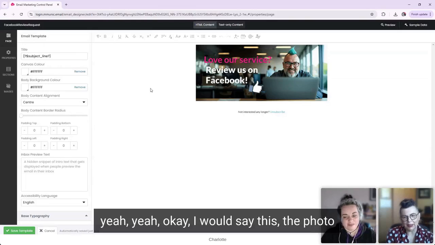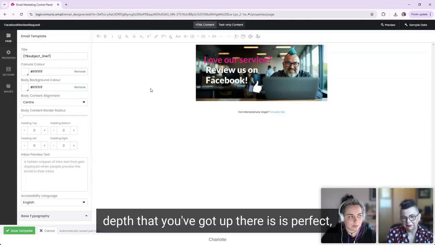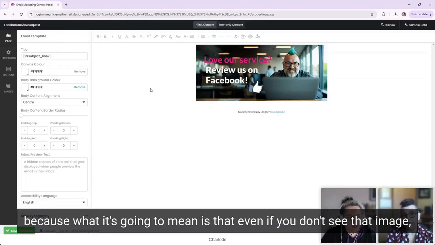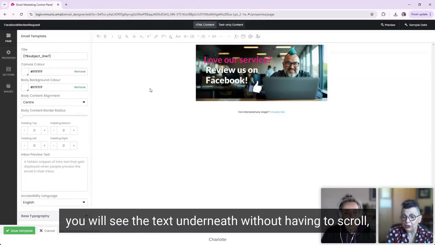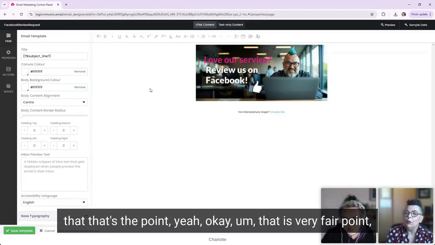Yeah. Okay. I would say the photo depth that you've got up there is perfect, because what it's going to mean is that even if you don't see that image, you will see the text underneath without having to scroll. That's the point. Yeah. Okay. That is a very fair point, Teresa.